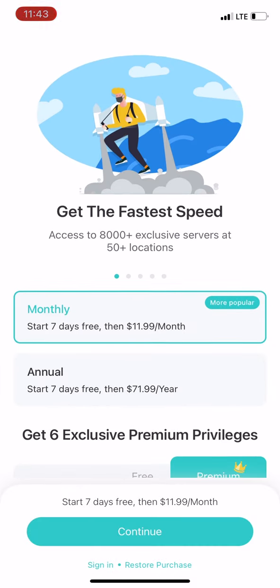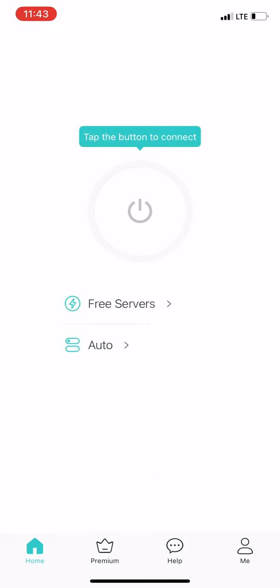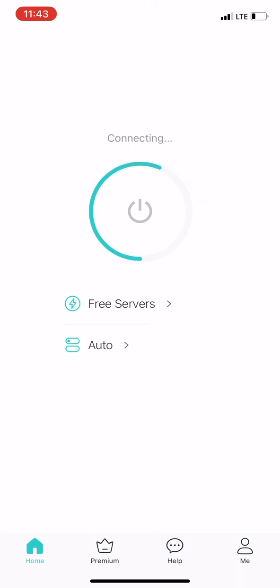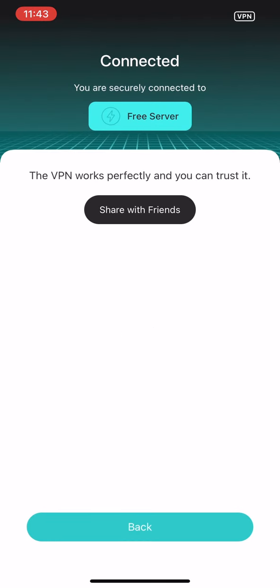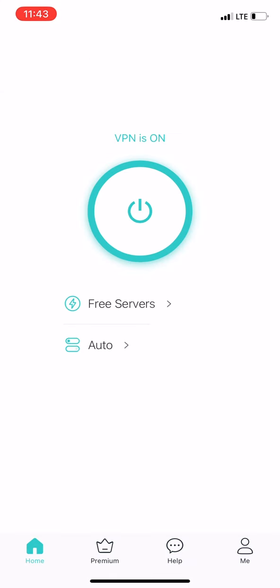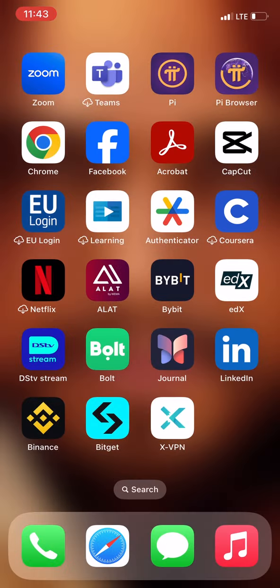So I just have to swipe and cancel it, take it away from the background and open it again. When you open it again, you'll be able to see that you can put on the VPN. So now, without registering, without paying, I can do it. I just click on this power button. The VPN is on. So now I can go to BitGet to register for an account. On BitGet right now, I won't get the error message that I used to get before I started using the VPN.